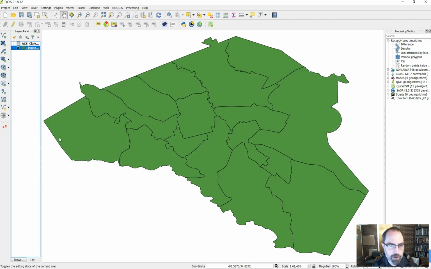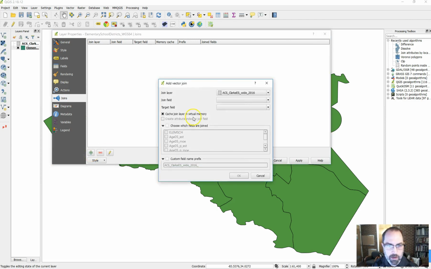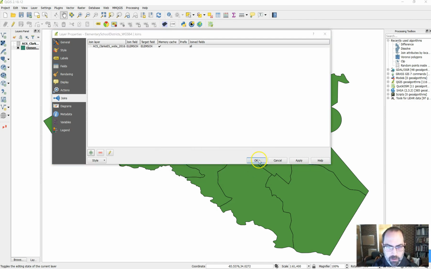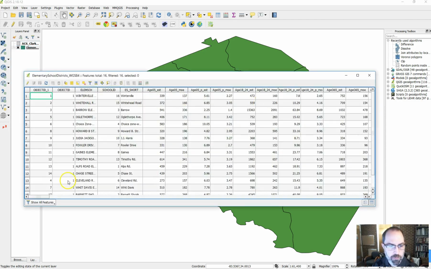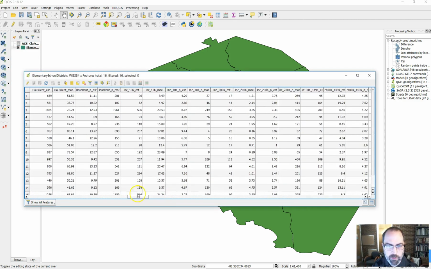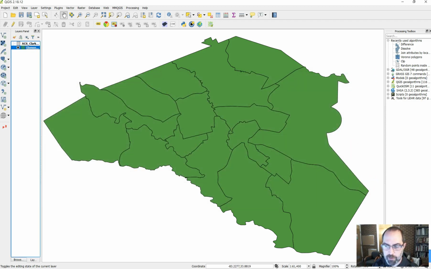To do that, I go under Properties in the school zone. I go down to Joins down here, and then click Add Join. I'm going to join it based on a zoning variable, elementary school name. I'm also going to get rid of the custom field name prefix so it makes our data easier to read. I click OK and click OK. And now when I open up the attribute table of the school zones, I see here's all that data that's been added in.